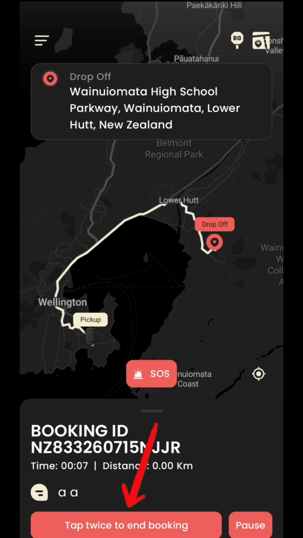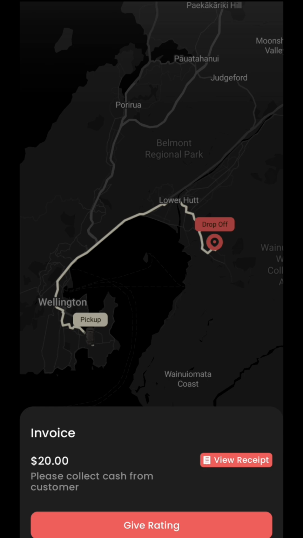Then once you get to the other end, you press the button twice to end the booking. You have to tap on it quick, so you just tap, and it will end the booking, and it will give you the actual cost of the trip. Now, this trip only shows $20 because I didn't actually move. I was just recording this, just to show you how the system works.